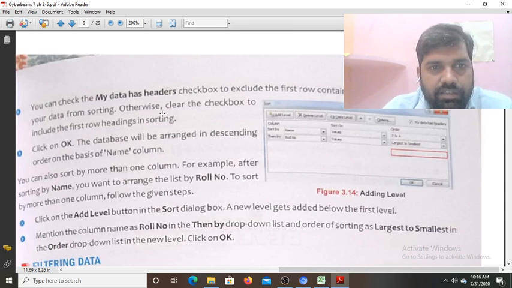You can check the My data has headers checkbox to exclude the first row containing the column headings of your data from sorting. Otherwise, clear the checkbox to include the first row headings in sorting. So click on OK. The database will be arranged in descending order on the basis of the name column.